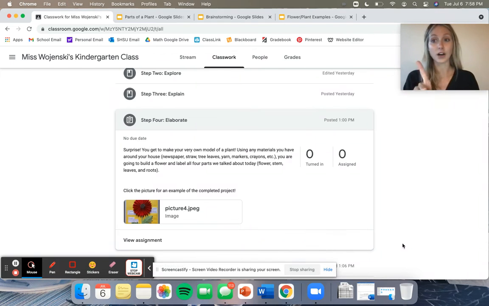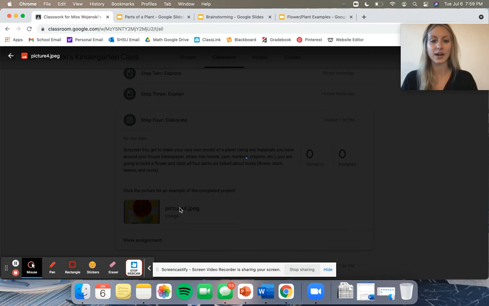Now be sure that whenever you build your model of your flower, you label each of the parts that we talked about today. That's going to be the parts that are in that slideshow that I just showed you. So you need to make sure that you have a flower, a stem, leaves, and roots. And if you kind of forget the instructions, I've got an example right here for you.